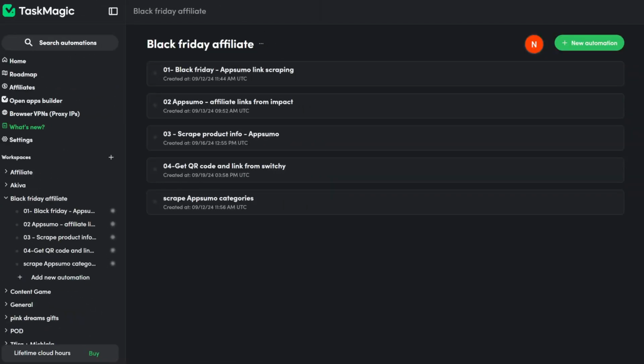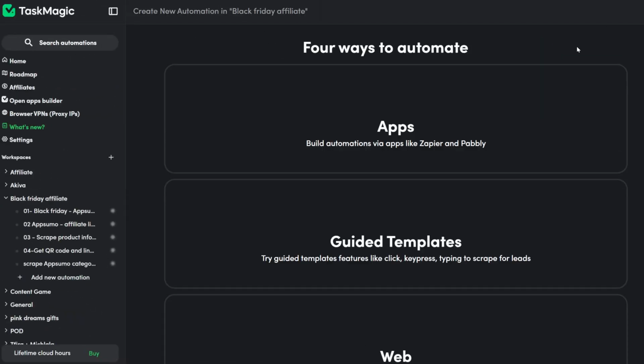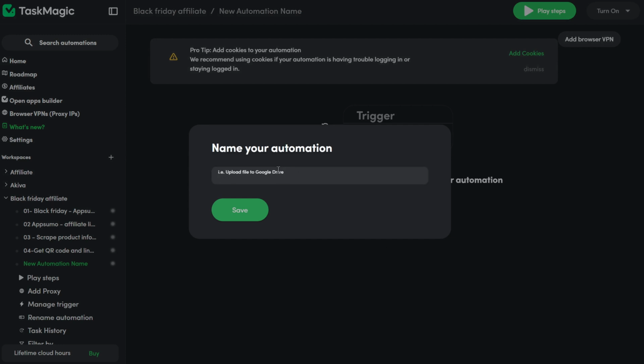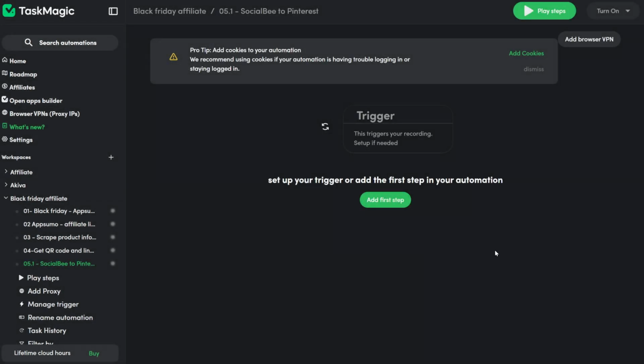Open TaskMagic and, in the same workflow, add a new automation. This is the 5th automation in this series, so I'll give it the number 5. However, I can also assign it a sub-number since I'll be creating several automations for SocialBee. But you can give it any name you wish and understand. I'm starting with a Pinterest automation, which is the most complicated of them all. After this, I'll duplicate the automation for each social platform.